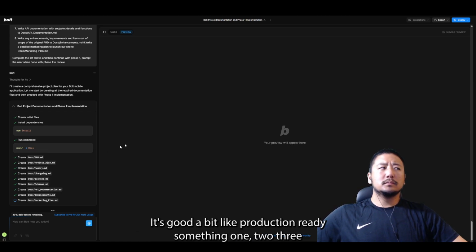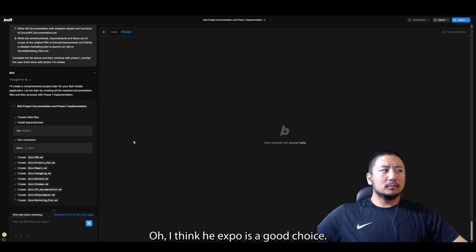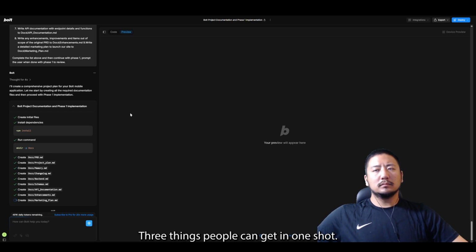I've built 1, 2, 3 production ready mobile apps. People are using them now. So I think Expo is a good choice. So Expo also supports web. So you don't have to make another website for this. So you can get iOS, Android, web. 3 things people can get in one shot.